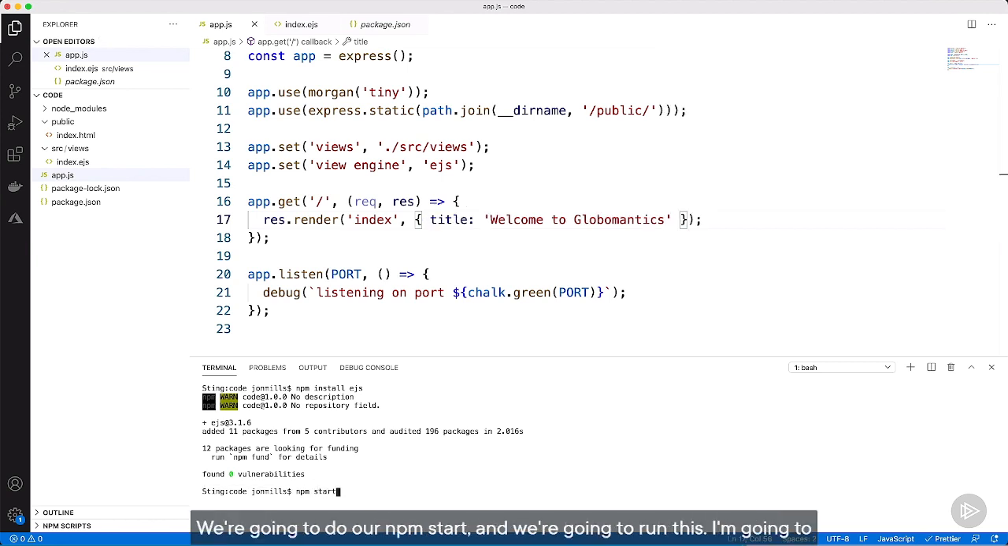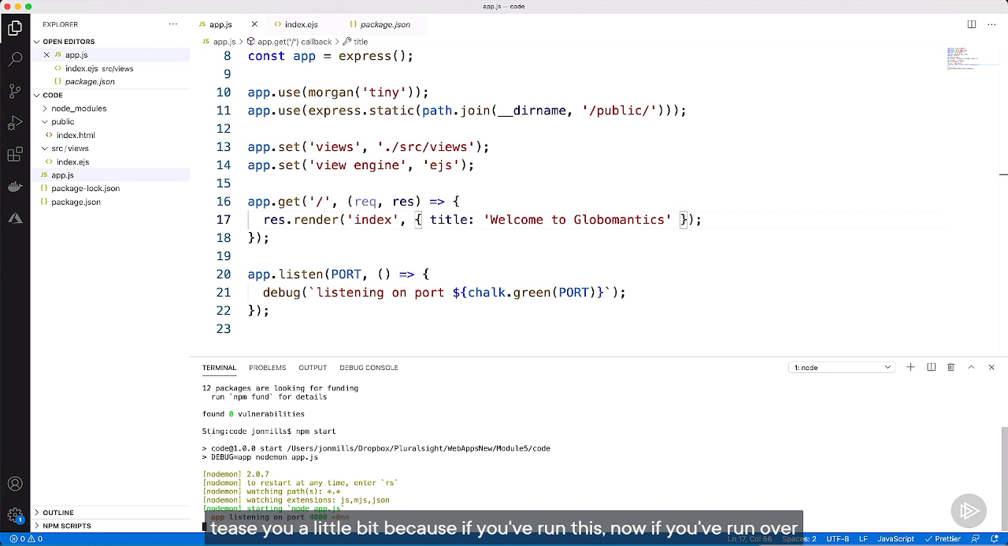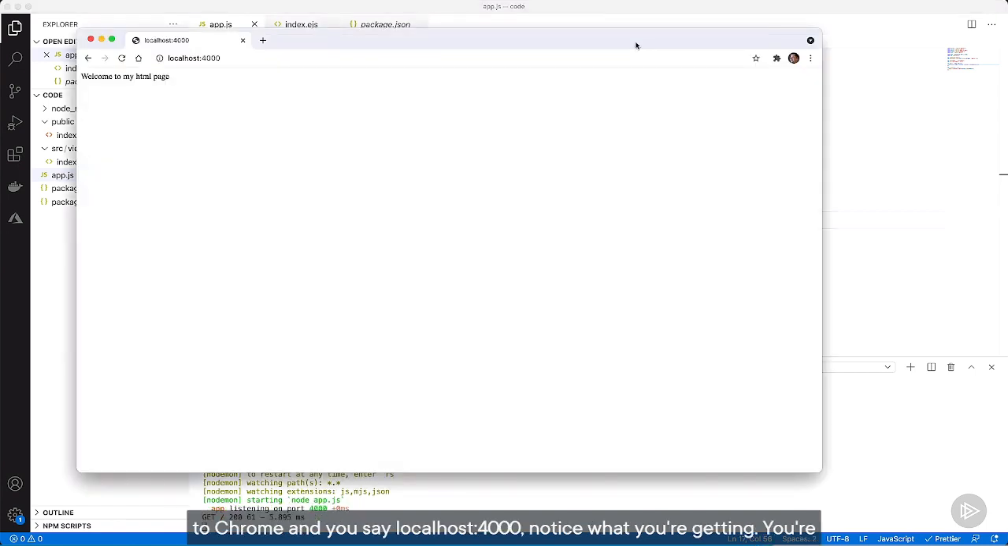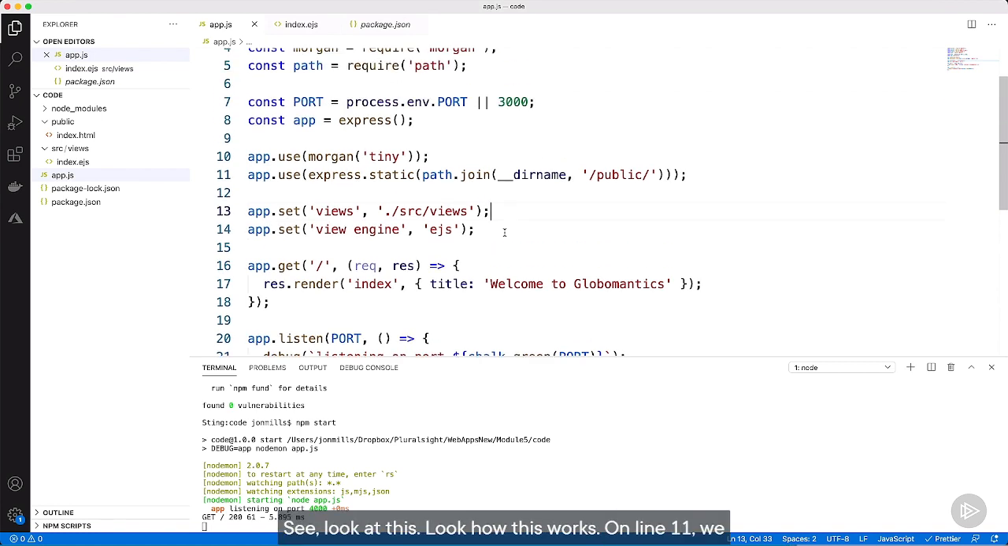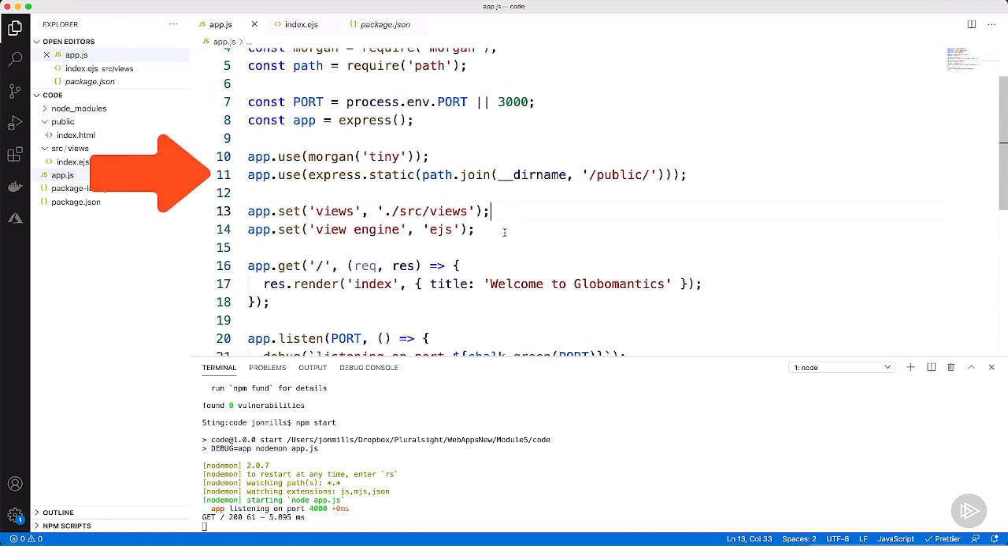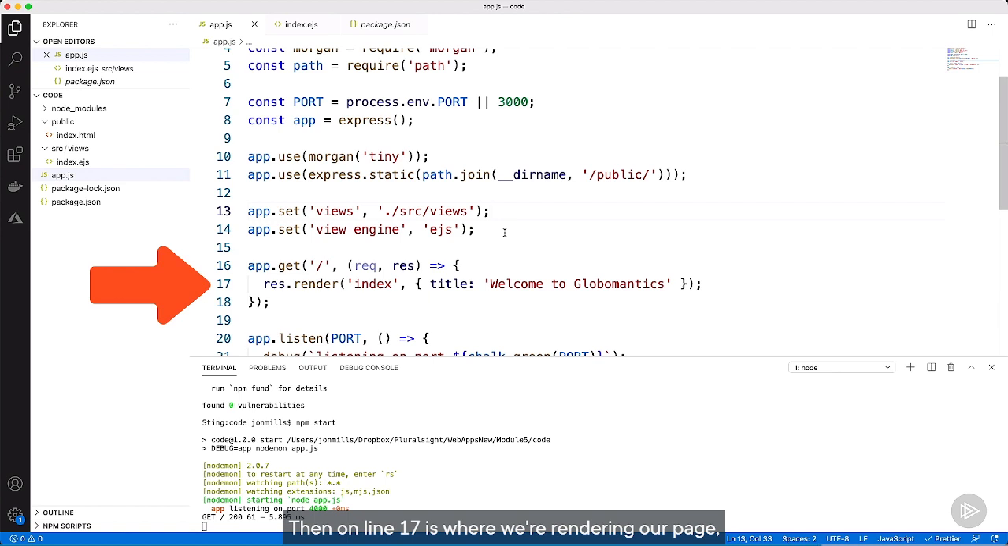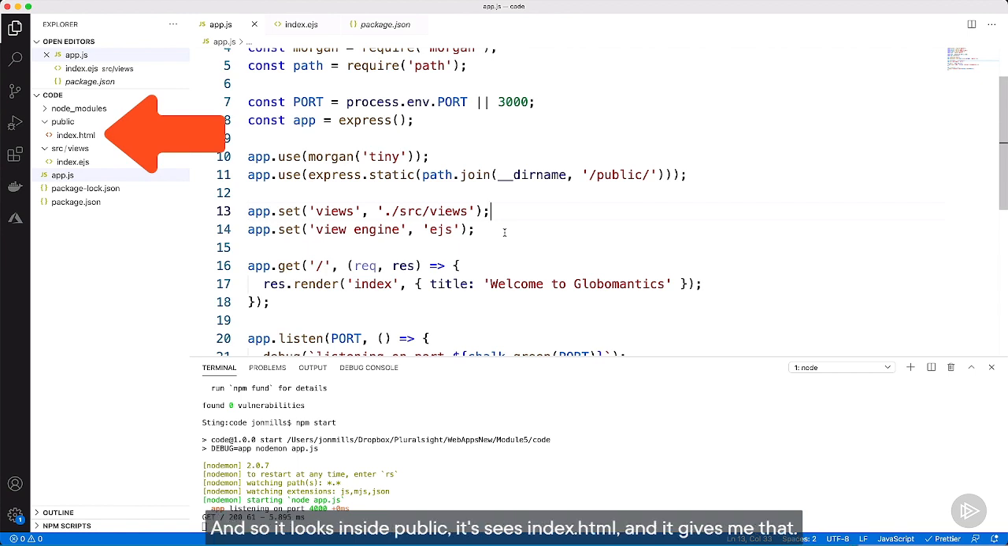We're going to do our npm start, and we're going to run this. I'm going to tease you a little bit, because if you've run over to Chrome and you say localhost 4000, notice what you're getting. You're still getting welcome to my HTML page. We didn't get this cool new thing. There's a reason for that. Look at how this works. On line 11, we have an app.use and our static content. Then on line 17 is where we're rendering our page. So line 16, app.get, we don't get there. If you remember what I told you before, I'm looking for index.html, and so it looks inside public, it sees index.html, and it gives me that.